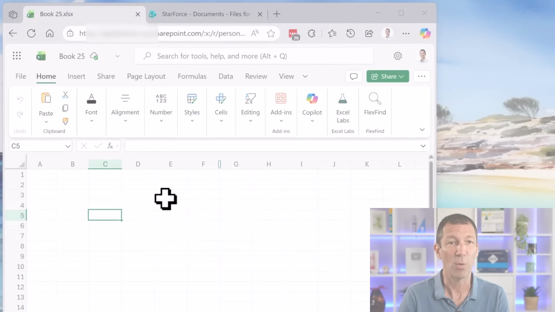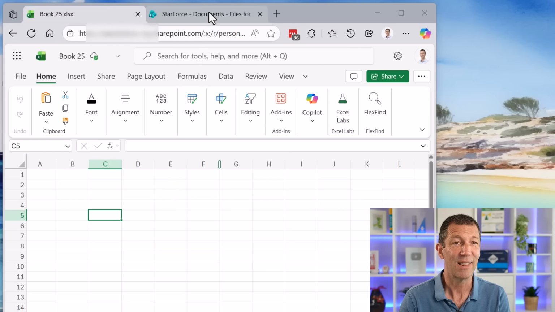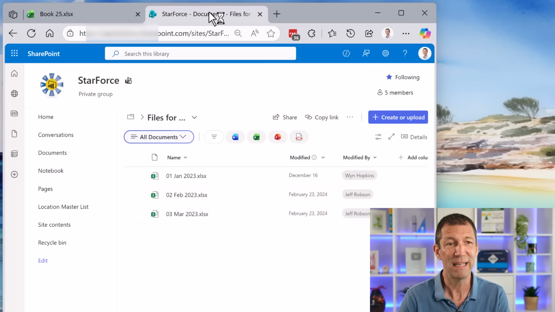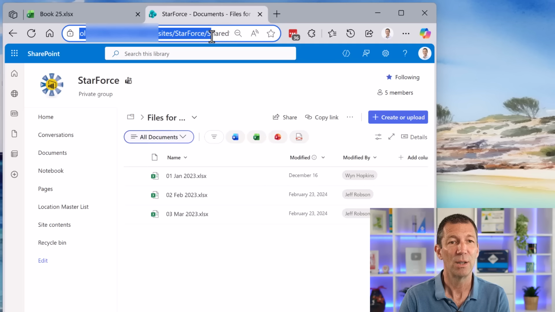So I'm in Excel for Web. I'm going to consolidate these three files from this particular Teams folder, SharePoint folder. The bit you need is everything up until the end of the site name. So this site is called Starforce, so that's the bit I'm grabbing up to.